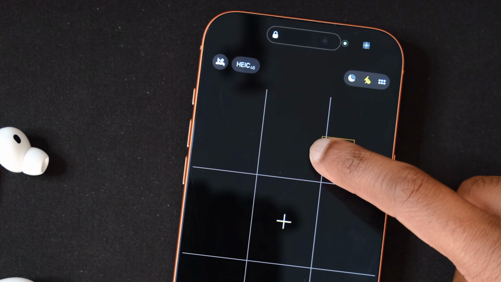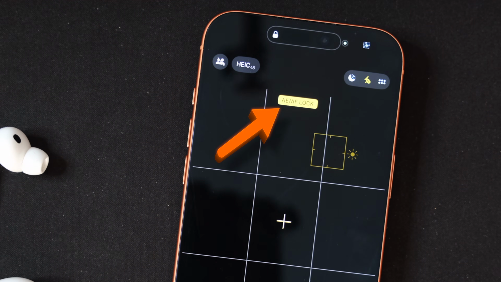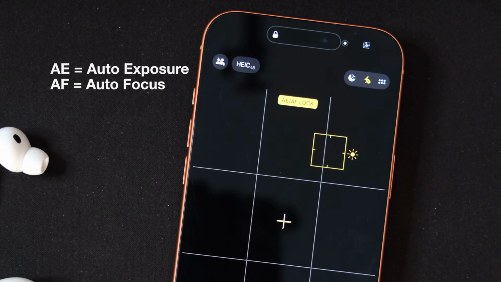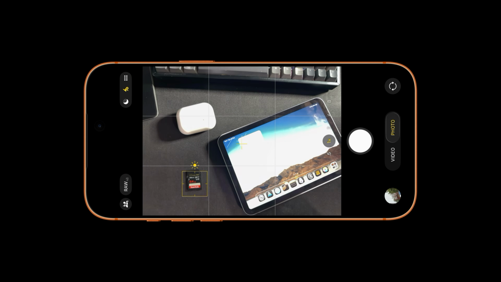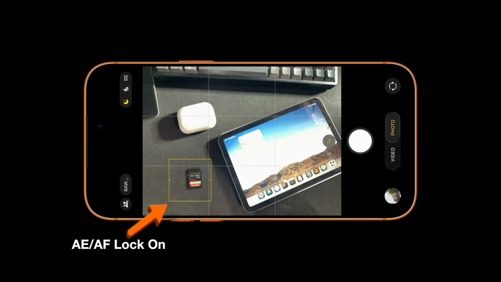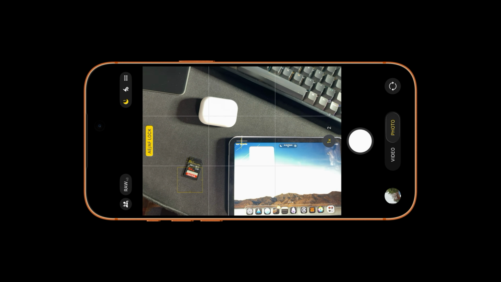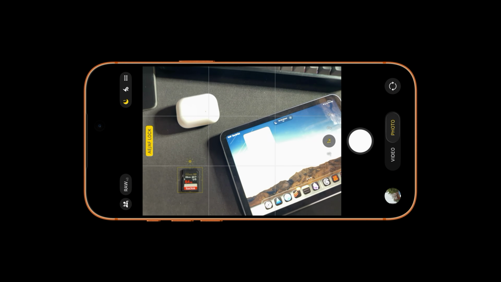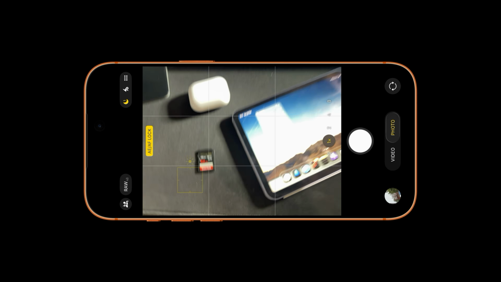AE means auto exposure and AF means autofocus. You can tap and hold on the subject on your viewfinder, and when you do this, the iPhone will let you know that the AE and AF lock is on. When you see this indicator, it means that your iPhone has locked both focus and exposure. They won't automatically change if you move the camera or if the subject moves. So in this example, I'm focusing on this object over here, and as I move, the focus is still locked onto that. This can immensely help when you are moving around trying to frame your subject, even between multiple shots.